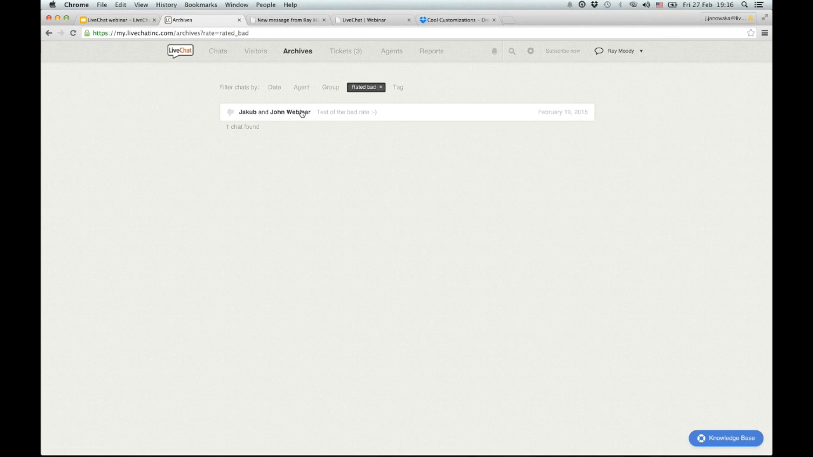I think that's it about archives. Let me now move on to the visitors list. And I don't want to show you the visitors list from this license because we only have John on our website, so you won't see the full scope of how the list actually looks like. I would like to show you a fully blown list.